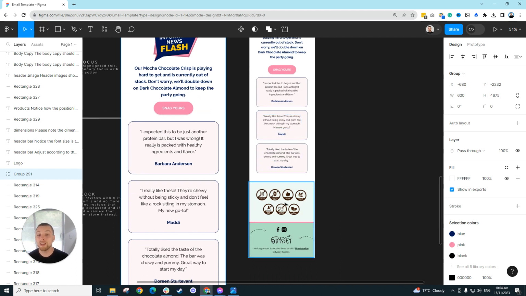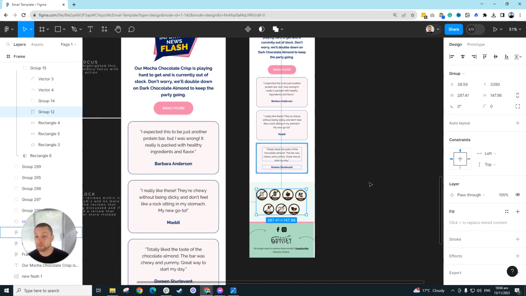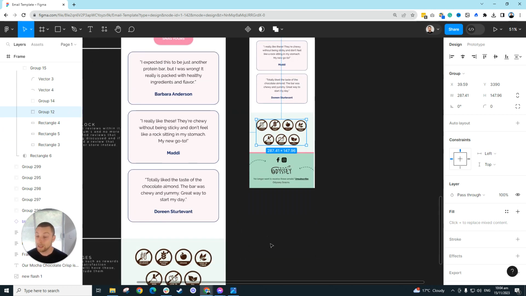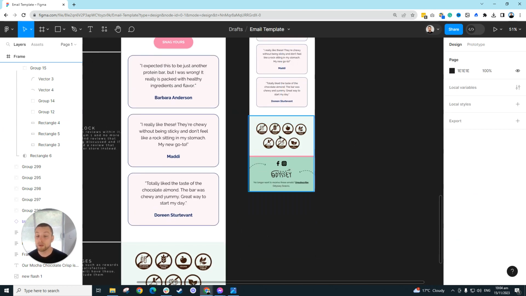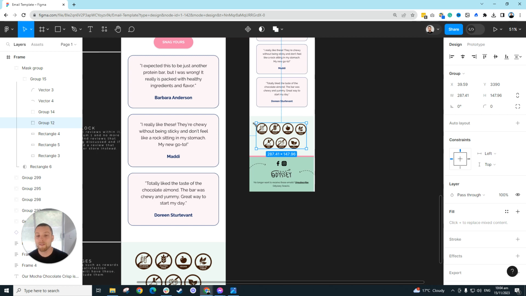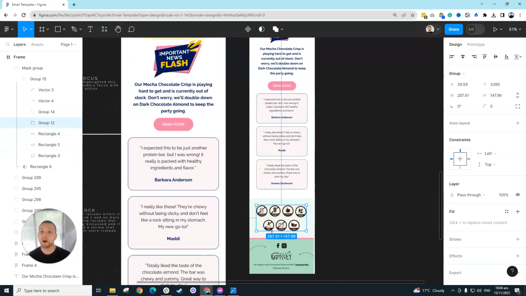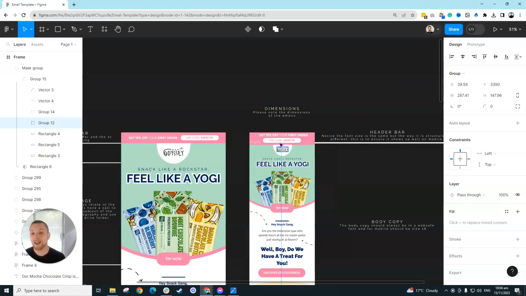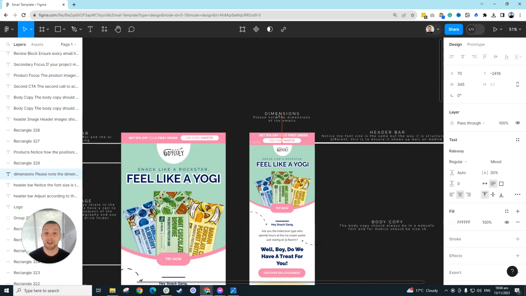You can even make an argument here for the trust badges that these are actually too small and they won't show up properly on mobile. And to be honest, I'd probably agree with you. And so what I'd actually look at doing is having them go 1, 2, 1, 2, 1, 2, and having them enlarged so they're actually readable on mobile. So, guys, that is how I design good emails that convert really, really well.